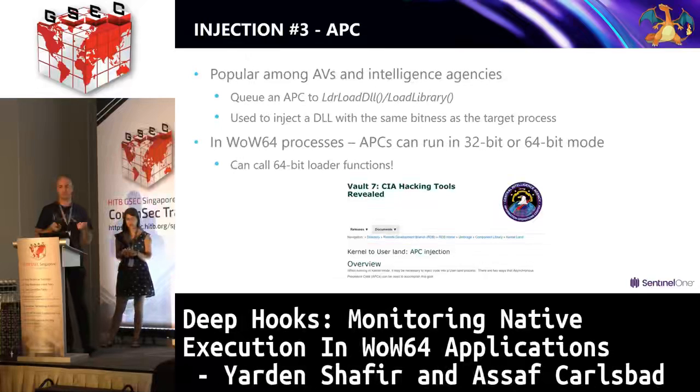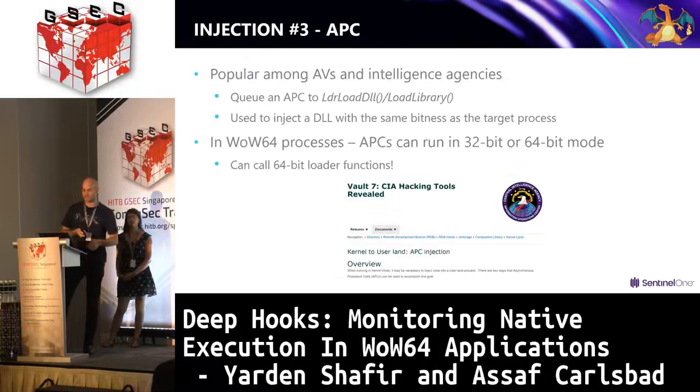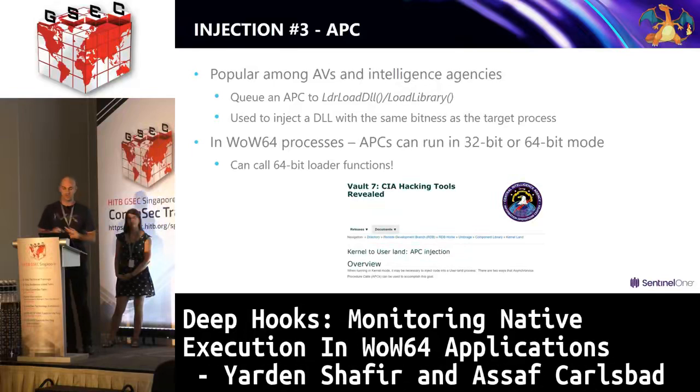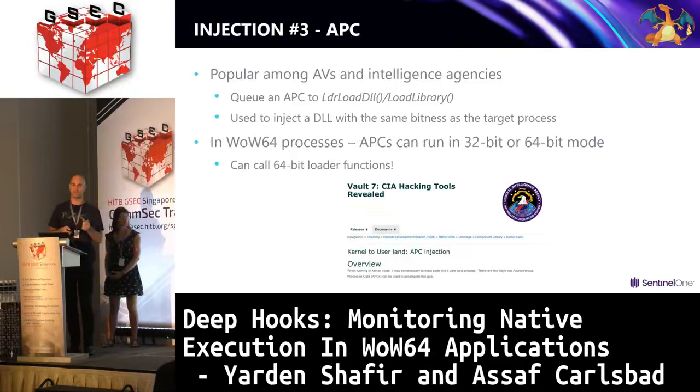Injection via APC is probably the most popular injection method used both by AVs as well as by some intelligence agencies, as you can see. And they do this by simply queuing an APC, which ultimately calls a function such as LdrLoadDll, LoadLibrary, or one of its variants. And indeed, in most cases, this technique is only used in order to inject a DLL which has the same bitness as the target process. But what we should keep in mind is that in WoW64 processes, APCs can run both 32-bit code or 64-bit code, and in some cases, for example, when we queue our APC from a kernel mode driver, the default will be to run it in 64-bit mode, and that makes them great candidates for loading additional 64-bit DLLs.